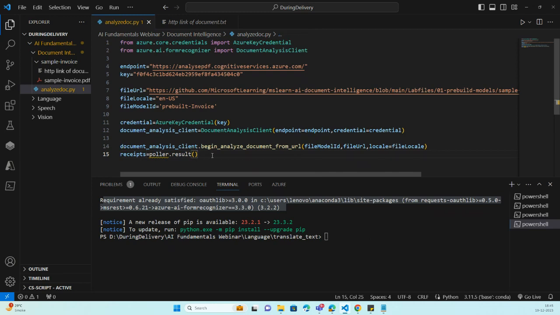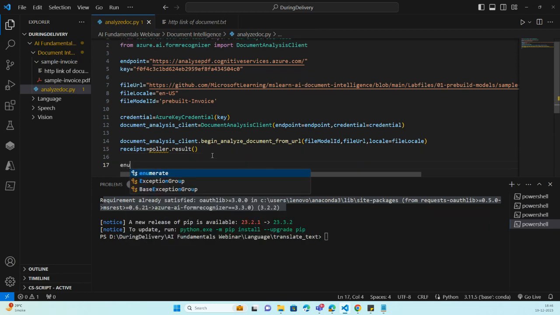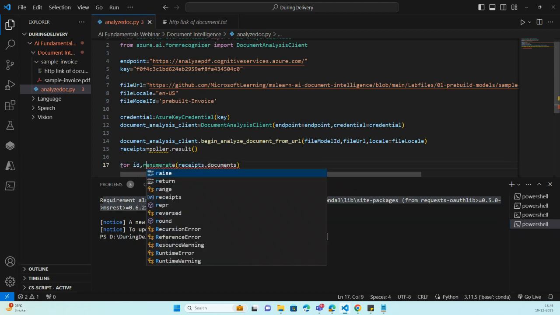And that result, I will convert it to a Python dictionary. So in that result, I'll get some information, and I'll convert it to a Python dictionary. And if it is a dictionary, there will be multiple key value pairs in that dictionary, so I'll use a for loop. Okay. So let me go ahead and use a for loop.